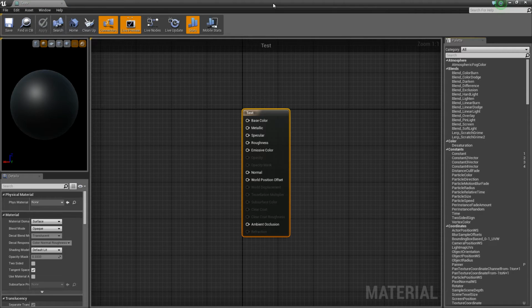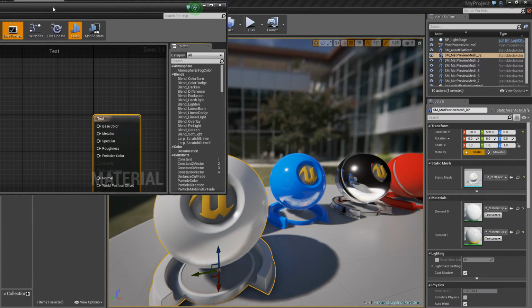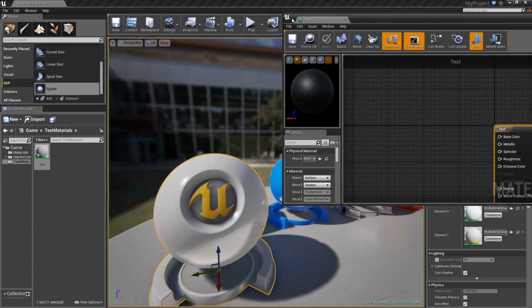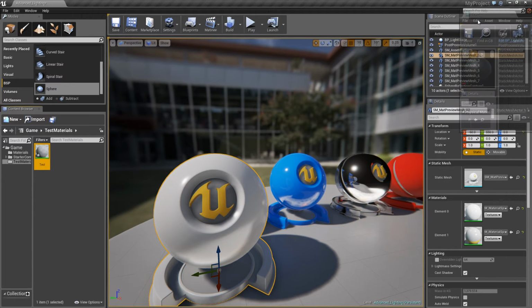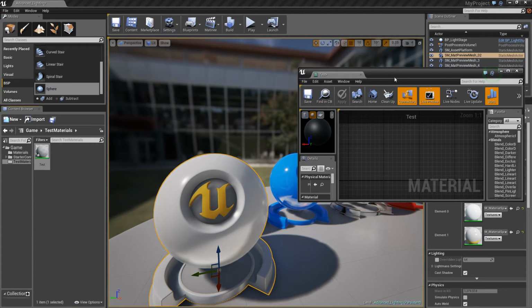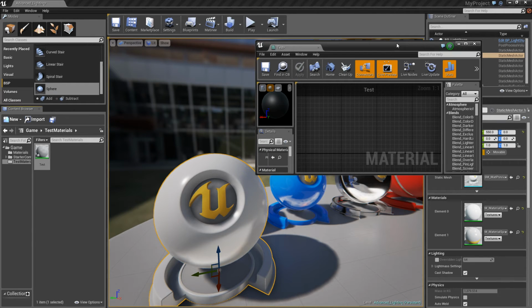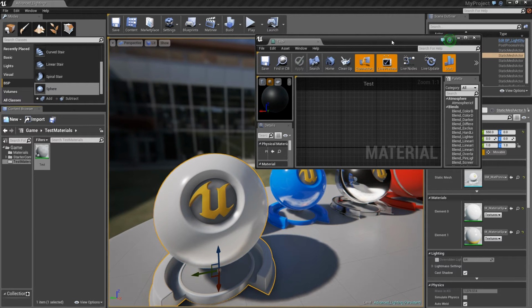I've got mine in full screen. You don't have to have it in full screen. You can have it anywhere you want. If you click there, you can actually sit it in tabs and stuff, but I don't want to do that. I just want to have it as full screen, so I always work on full screen.